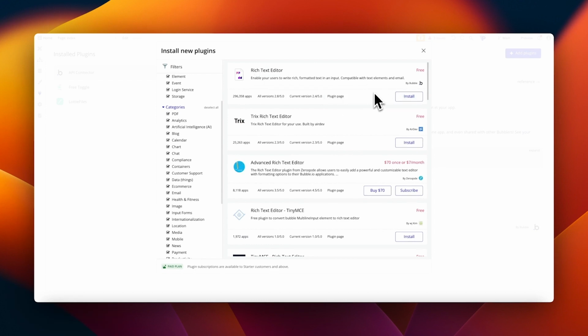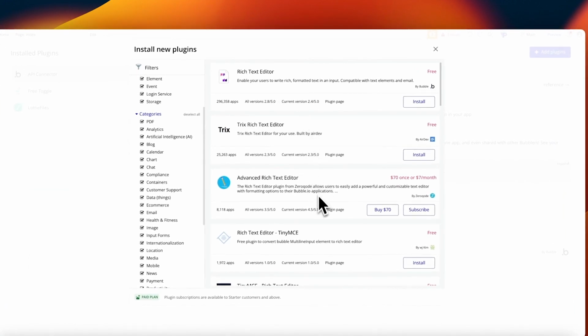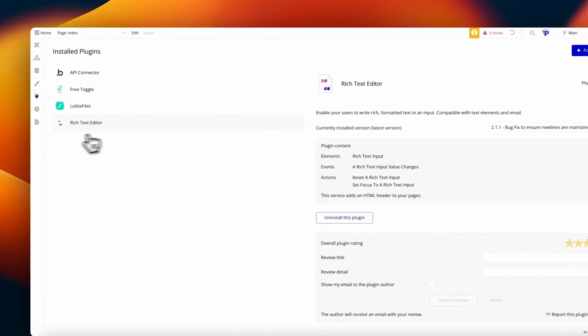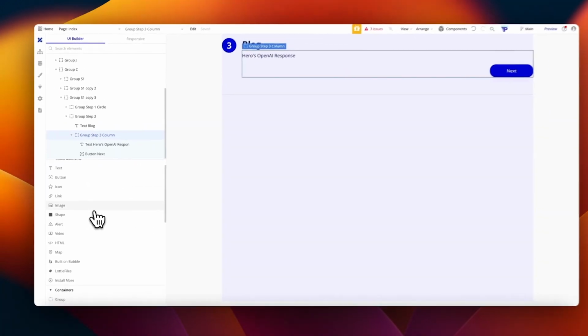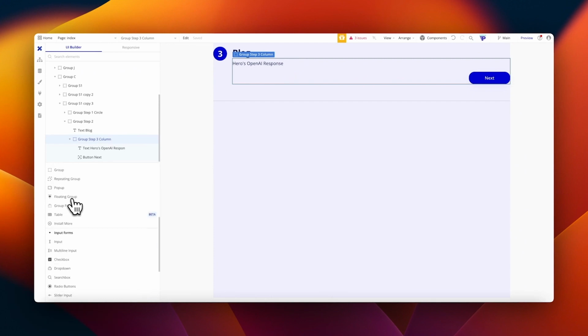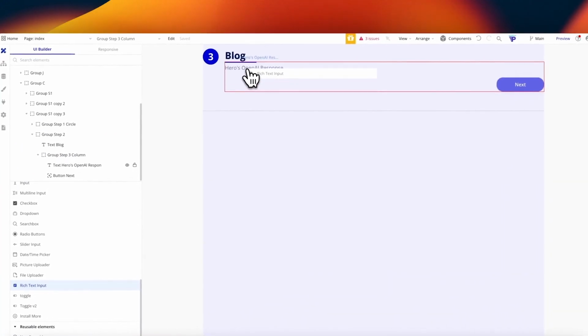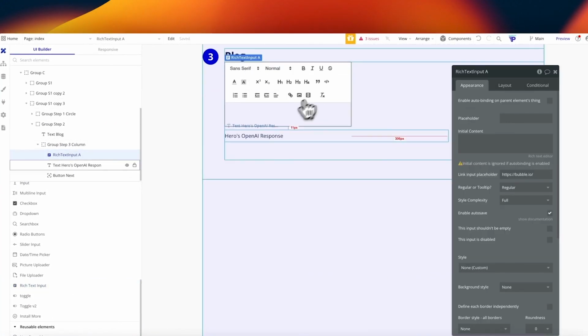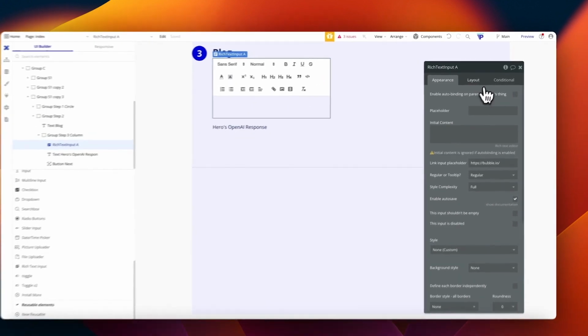It's good. I've used it before. If you're looking for functionality that might not be included in the Bubble native one, feel free to check out the other ones and you might find that those ones work better for your use case. But for this app, we're going to use this rich text editor. Now, when you come to input forms, you'll see rich text input is now available. So what I'm going to do is drag that into the group. Cool. So we can see it's dropped in there.